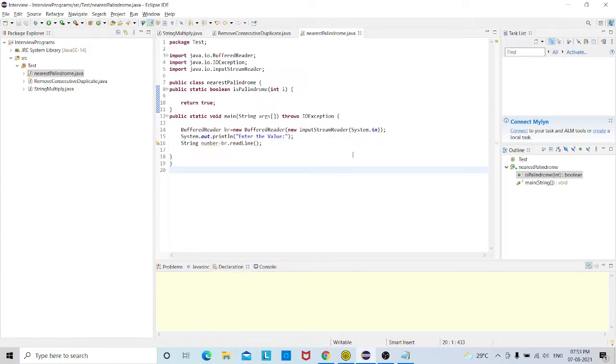Today we are going to see another program, which is a nearest palindrome program. If a user gives an input, say like 124, the nearest palindrome logic is we need to find both from forward direction and backward direction. So if we take 125, 126, 127, 128, 129, 130, and 131, we know that 131 is a palindrome.